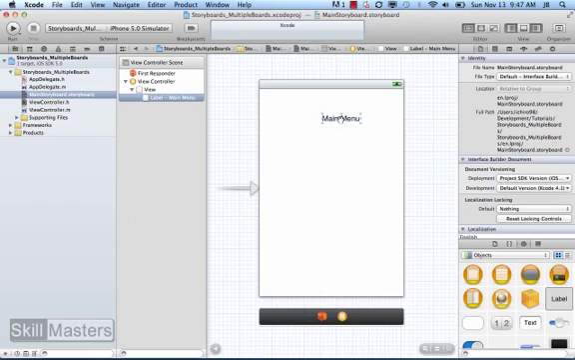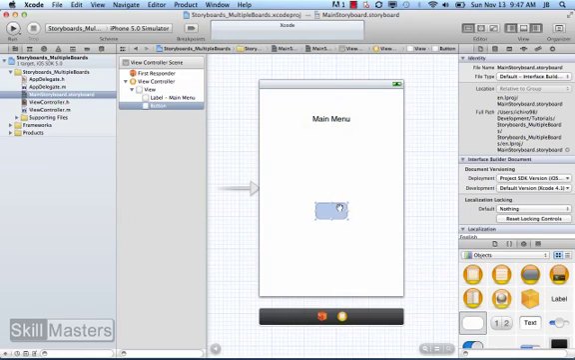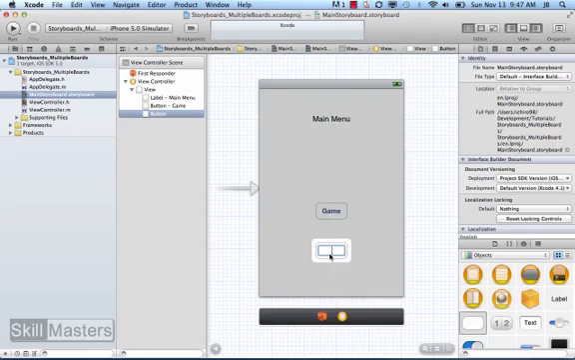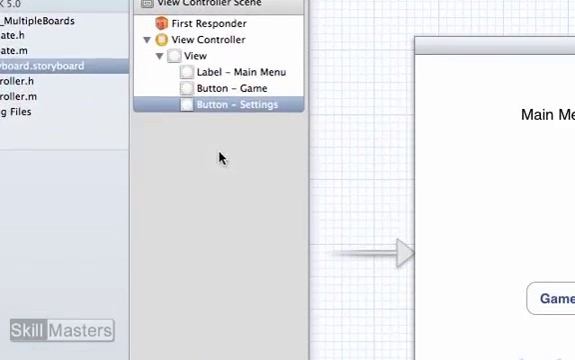I'm starting in Xcode with a single view project template. On the main storyboard view controller, I'm adding a label control just so we can see what we're looking at when running. I'll add a game button that we'd press to start the game if I were actually writing a game, and add a second button for settings, which I'll click to go to the second storyboard.